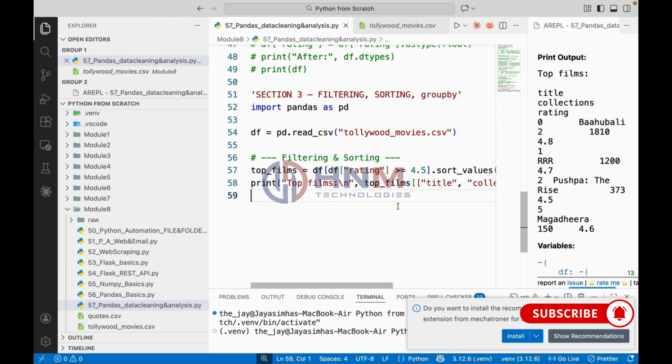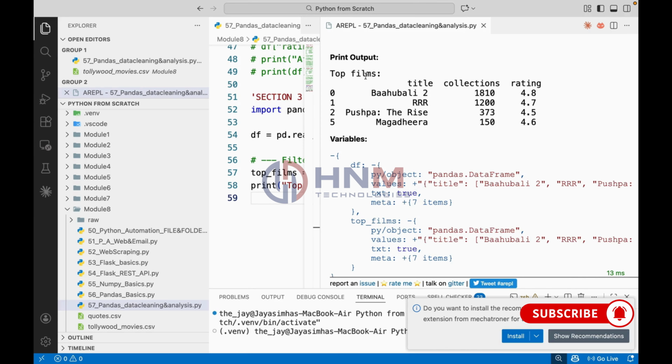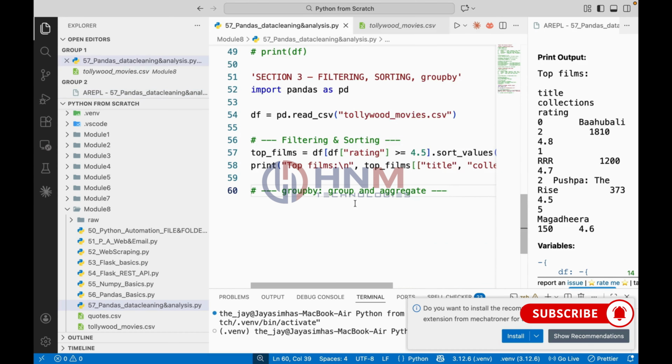So just one single modification, which is I gave ratings only up to 5. So that's why I'm taking ratings greater than or equal to 4.5. So now let's see the output here. We have top films titled Bahubali 2, Triple R, Pushpa the Rise, and Magadheera, which are rated as 4.8, 4.7, 4.5, and 4.6.